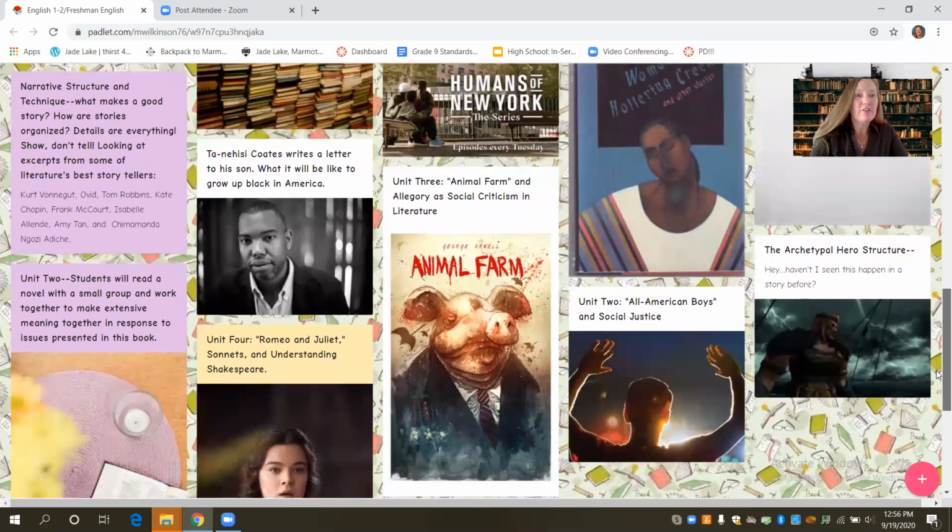So another aspect of Unit 1 is that we are going to study narrative structure and technique. We ask ourselves, what makes a good story? How are stories organized? I'm going to really press upon how important details are, how students should show and not tell, imagery, pieces of information about how things look, sensory details.